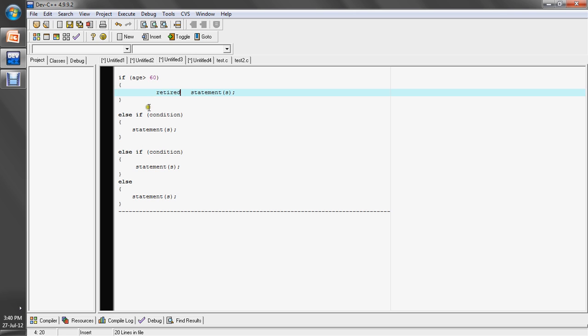I'm just writing the pseudocode, not the proper syntax. I'm not following the proper syntax. I'm just giving you an idea.